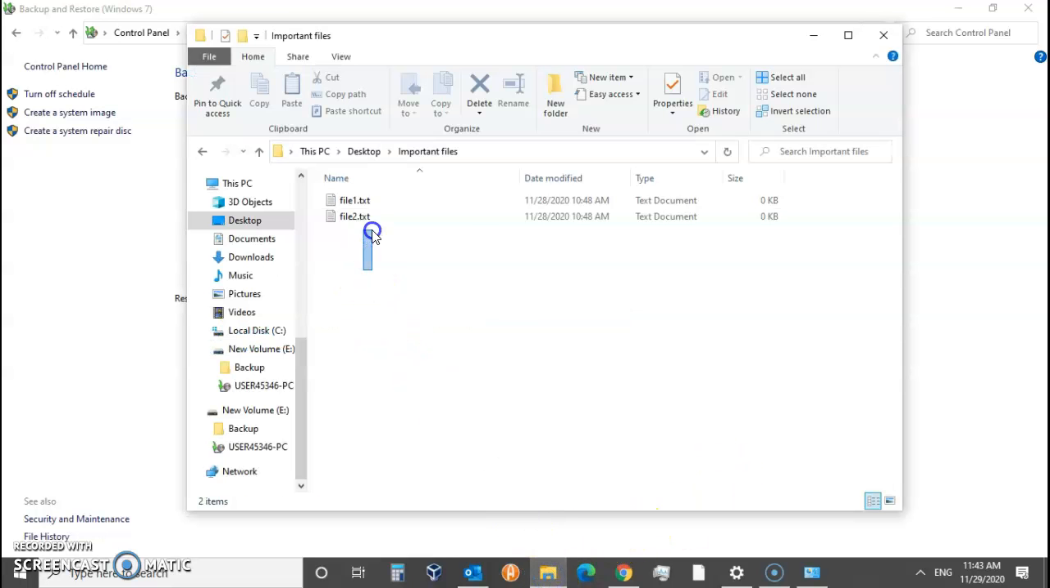So let's go back, and there they are. Those are the files that we lost, that were deleted accidentally or corrupted, and we were able to restore them from backup.